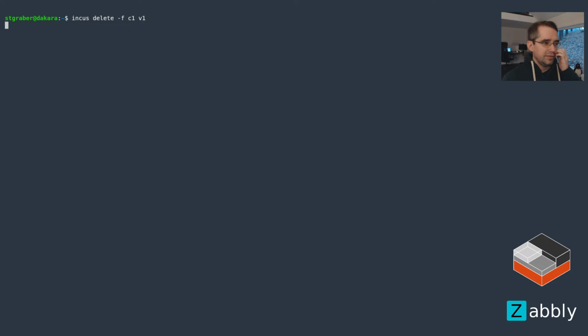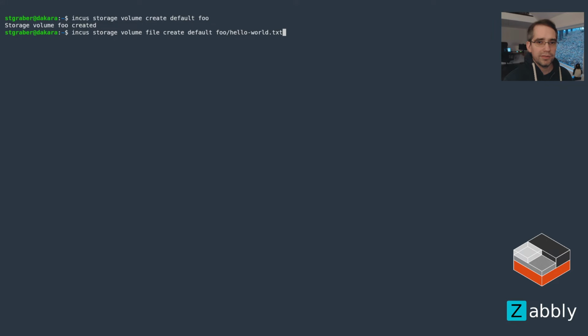Next is the storage file operations. So for that, I need a storage volume. Okay. And now I should be able to do create. So the pool I want is default, volume, and hello world.text. So I can create the volume.